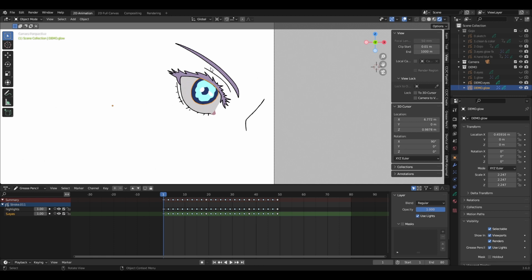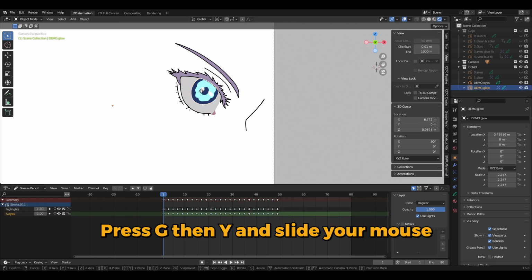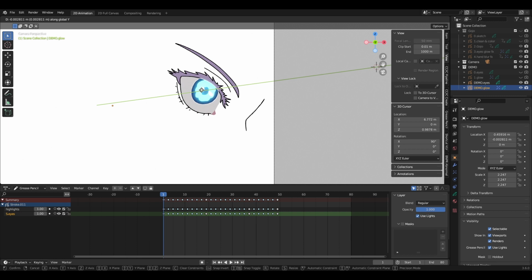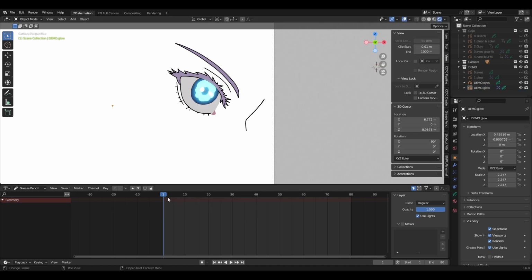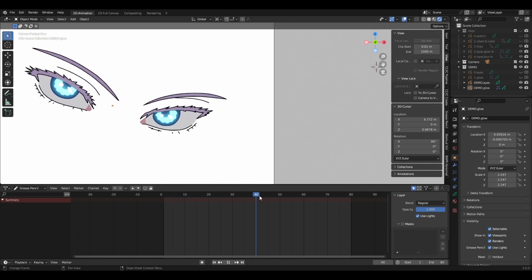In object mode, select it, press G to move, then Y to lock on the Y axis. Then slide your mouse to push the object a bit forward until the glow effect appears. And you're done. This was my first stage for using the glow on my project.